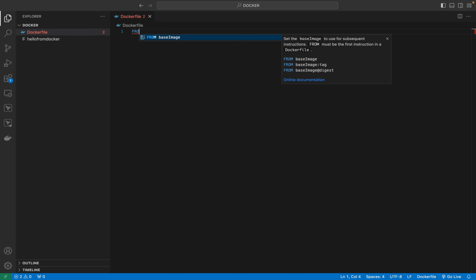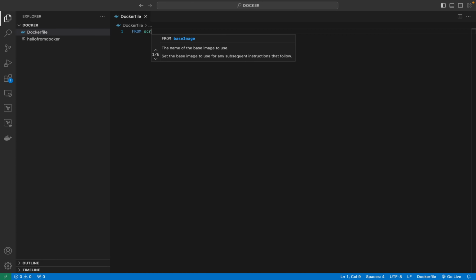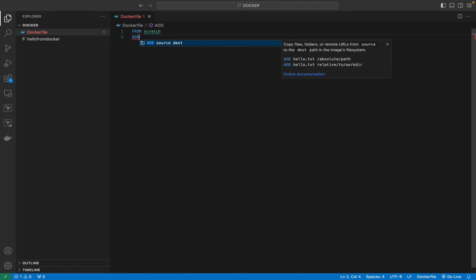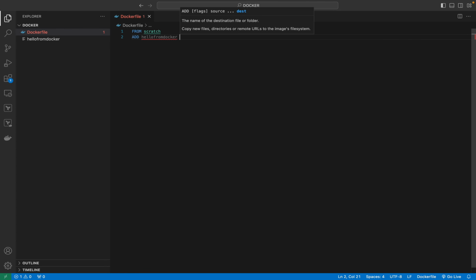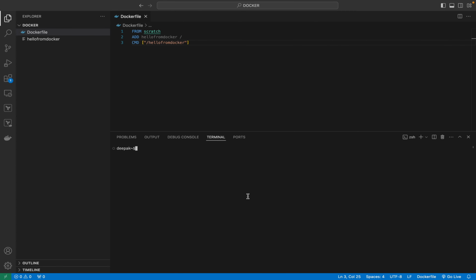Now let's specify the FROM attribute with the scratch image to be used. Then we will add this hello-from-Docker executable to the working directory. And finally we will specify the command to execute the executable, which will be /hello-from-Docker. Once this is done, our Dockerfile is ready to be used. Now we will use this Dockerfile to build the base image.